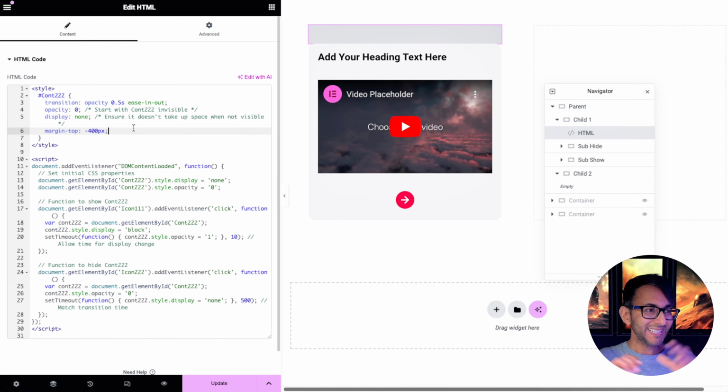And at the moment, it eases out at 0.5 seconds. If you want to adjust that, do that. You'll see it when I click it. It eases in and it eases out.